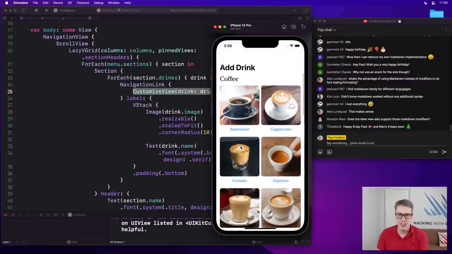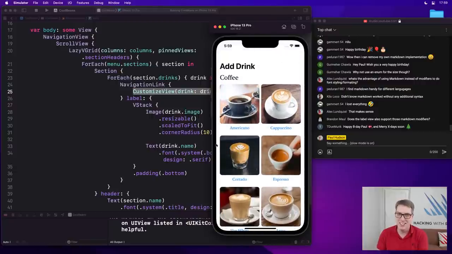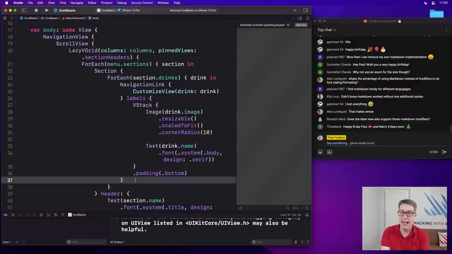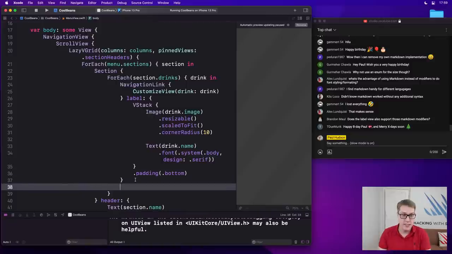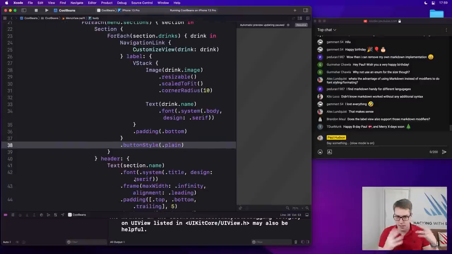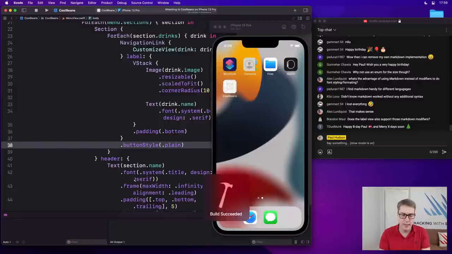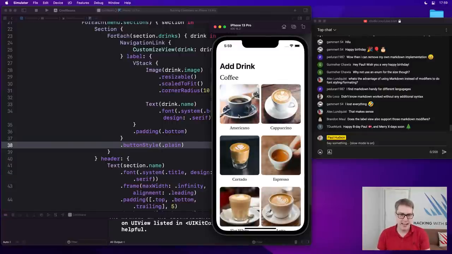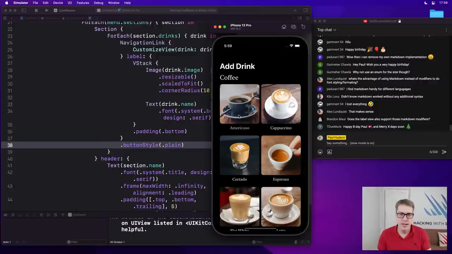You'll notice our text has gone blue, which isn't ideal, doesn't really match our style. We can fix that by switching to a plain button style for our navigation link. So by adding a modifier of button style plain, we'll get a nicer layout, I think. Let's press Command R now, give that a quick sneaky peek. And there we go, back to being black. Actually, let's go to dark mode. I think dark mode is much nicer. There we go, much better. Okay, so it's better.